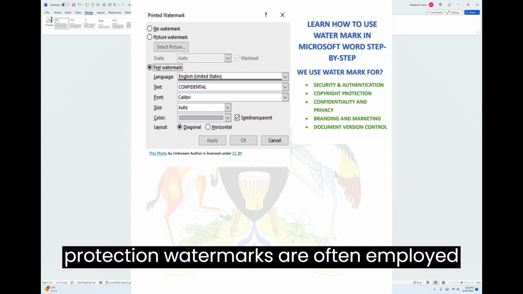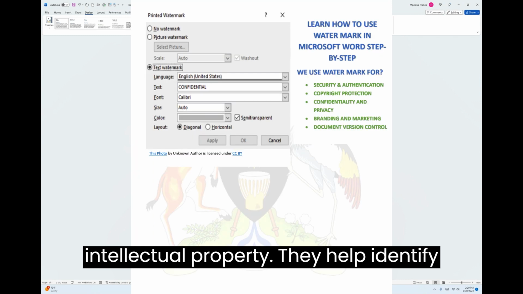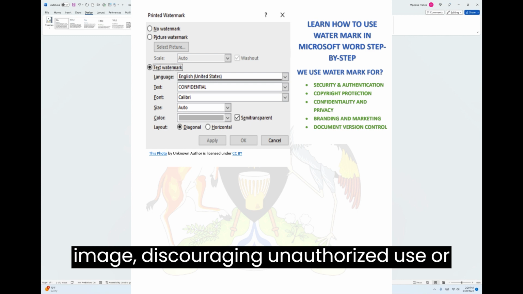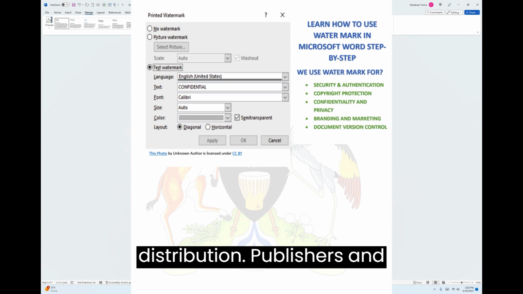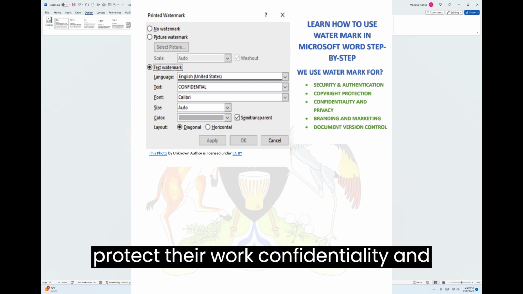Copyright protection. Watermarks are often employed to indicate ownership and copyright of intellectual property. They help identify the creator or owner of a document or image, discouraging unauthorized use or distribution. Publishers and photographers commonly use watermarks to protect their work.